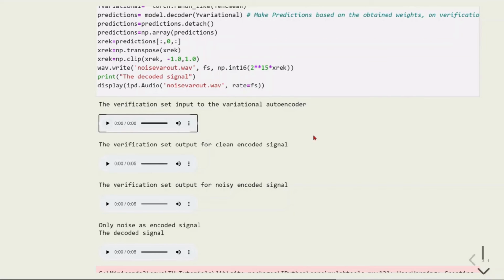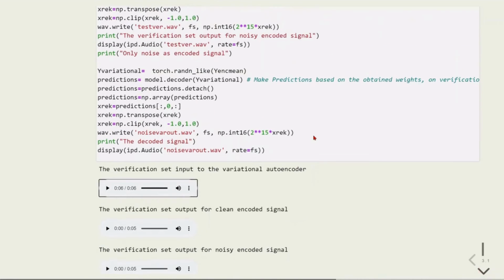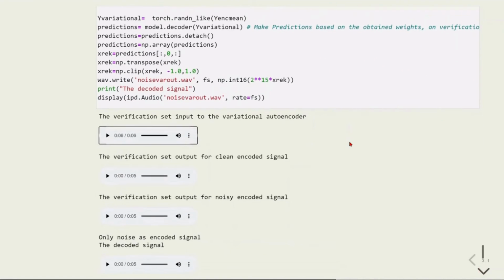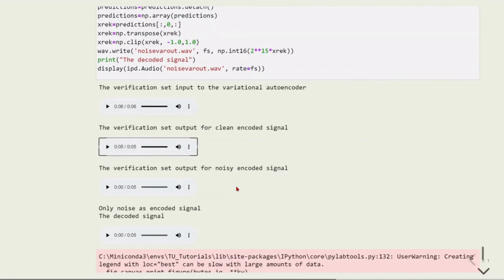So this is the classic introduction of Aces High from Iron Maiden. And now we will see the output of the model for the clean encoded signal. We observe that there is a lot of noise, but the noise also has an interesting shape and interesting sounding characteristics. Now we added the noise, so this is the verification set output for the noisy encoded signal.